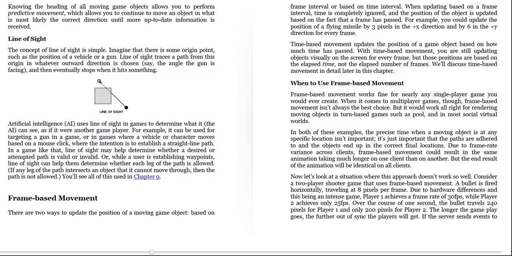However, when you're working with multiplayer games, you have to take into account the differences between the client machines that would be rendering your gameplay and your game dynamics. For example, if you have a two-player shooter game and you're using frame-based movement, and a bullet is fired traveling at a speed of 8 pixels per frame, then different hardware would create different amounts of pixel movement for your bullet.